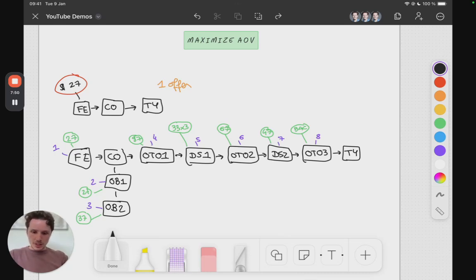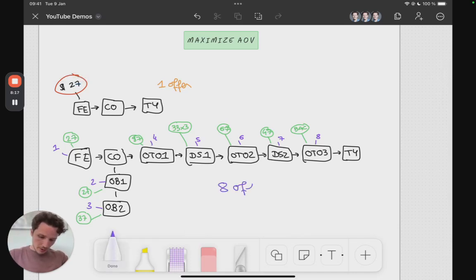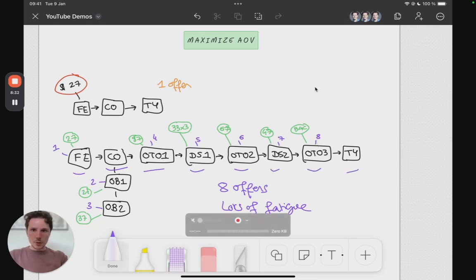But the problem is we've got a lot of people going on here, right? You can see here OTO1, downsell, OTO2, downsell 2, OTO3, thank you page. The likelihood that somebody actually goes through everything here is low, because the more decisions they have to take, the more fatigue you create, right? So here you could see we've got 8 offers, but we've got lots of fatigue, right? So it's a lot for the users, right?